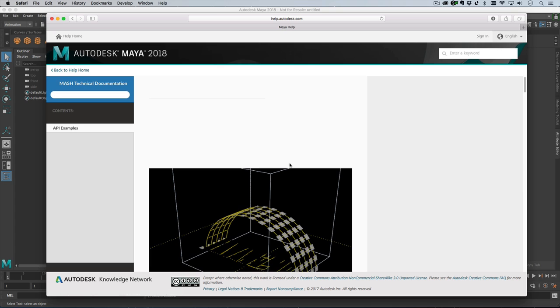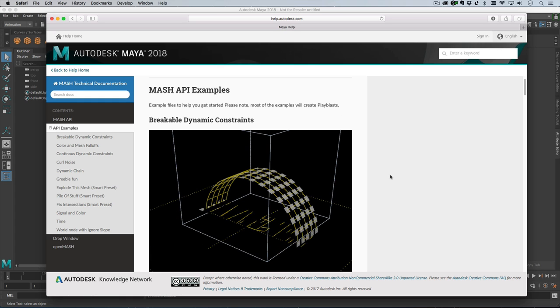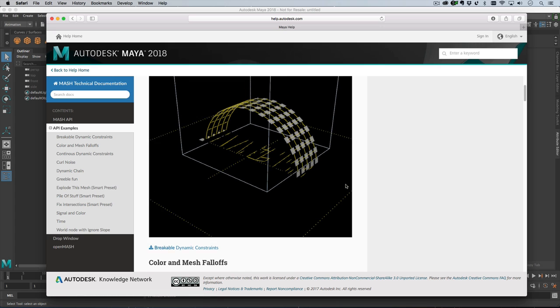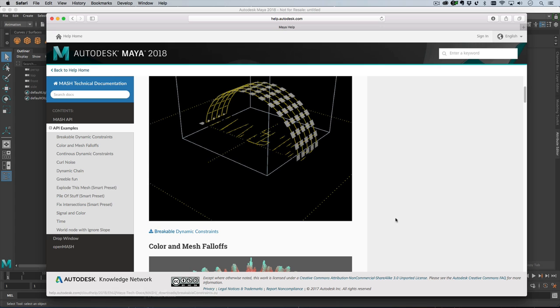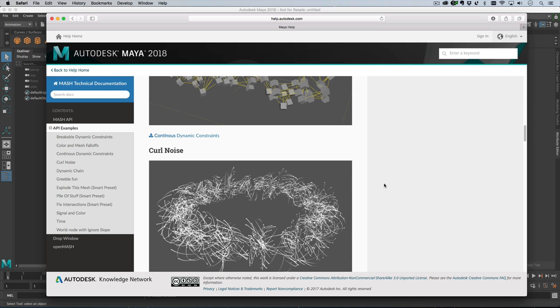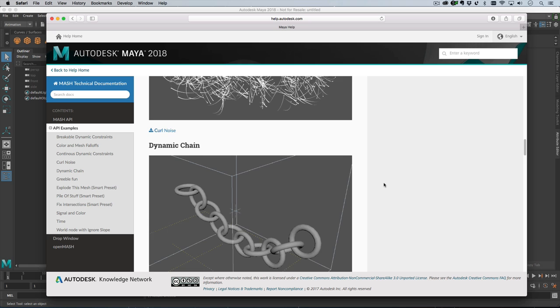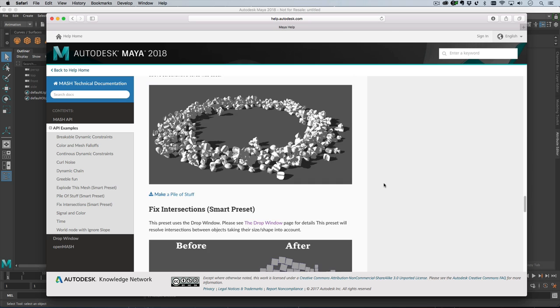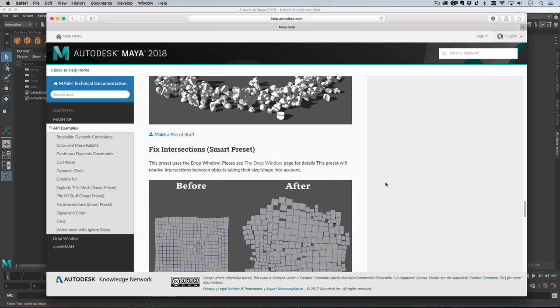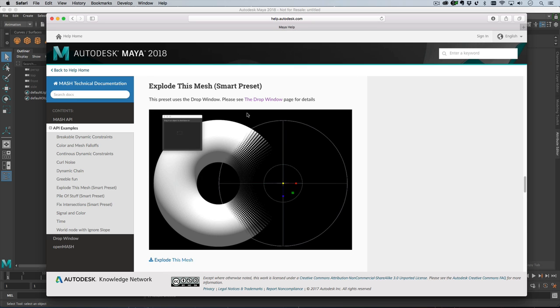And if we skip to the API examples, these are just examples of setups for MASH. So all of these are Python scripts. You can just right-click, download them, and then drag them into the Maya window, and this scene will be set up for you automatically. And if I keep scrolling down, you'll see quite a few useful things and some also not useful things. I'm going to concentrate on these three.